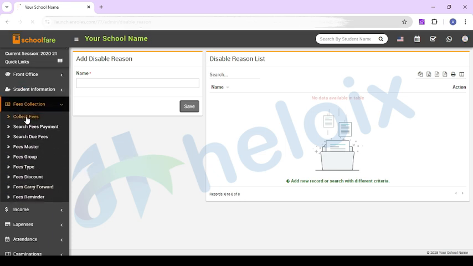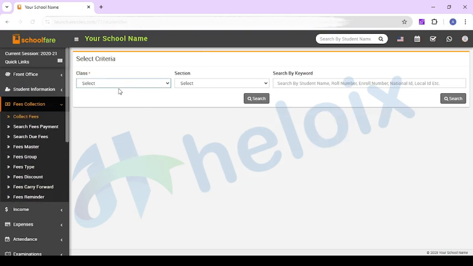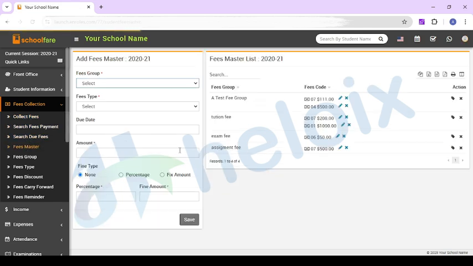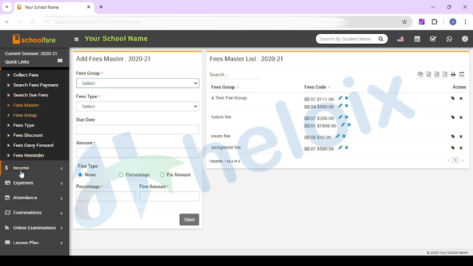After that, we have fees collection. Here you can collect fees. You just need to select class. All student data will come here, or you can ask for fees. Search fees payment, search dues payment. We have fees master. Here you can set up your fees, fees group, and fees type. So here you can set up all types of your own fees.